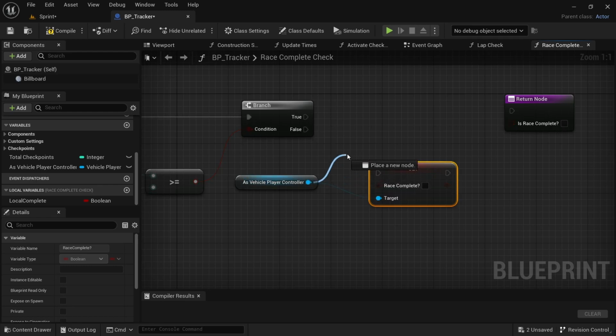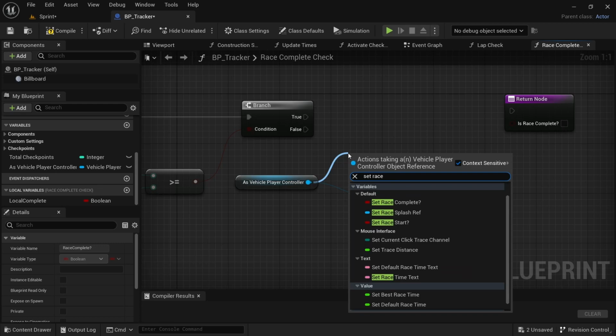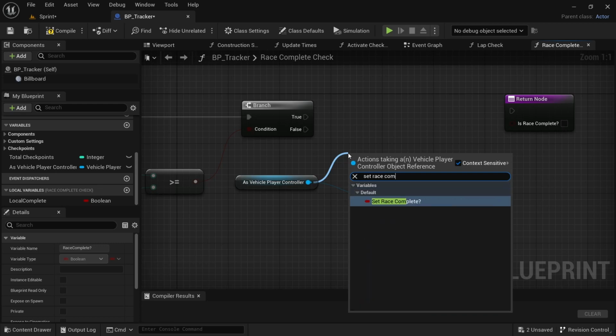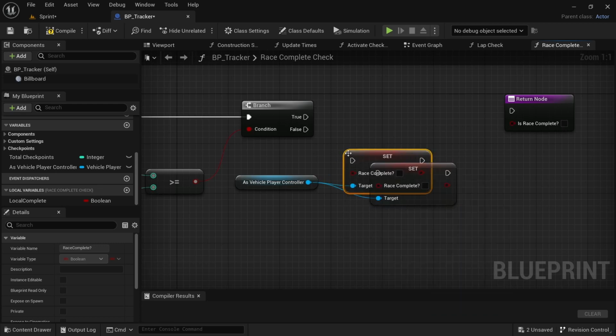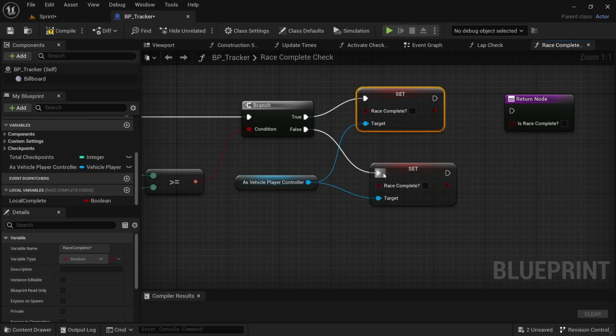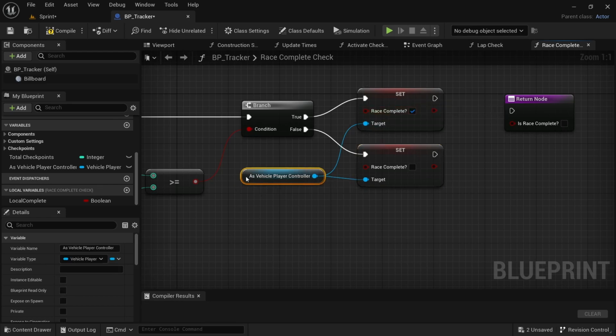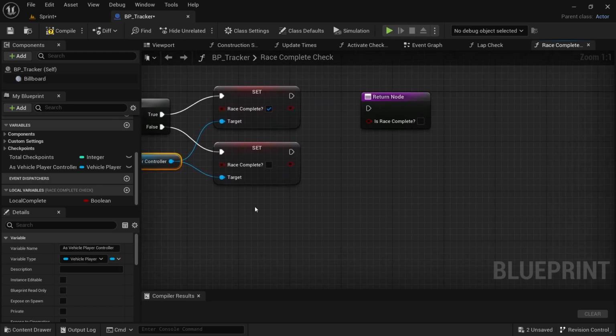and then we're gonna search again for the same one, search set race complete, and then we connect the one to the true, and then we connect the other one to the false, and then the one that connects to the true, we're going to enable it to state that the race is indeed complete, and then the false will be no, the race is not complete.